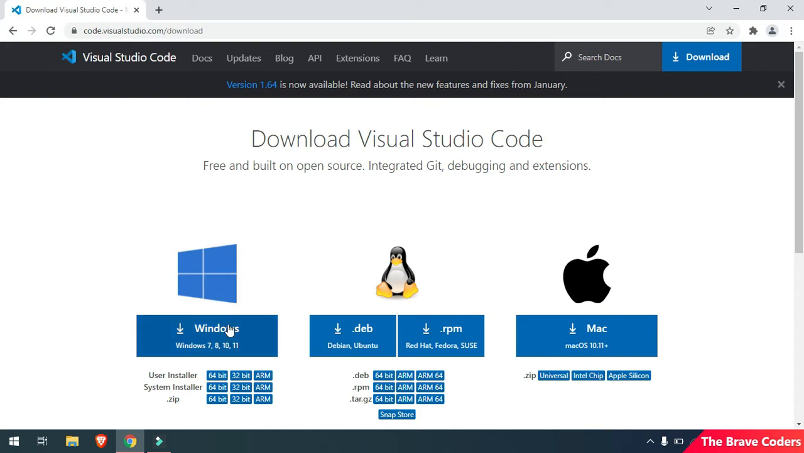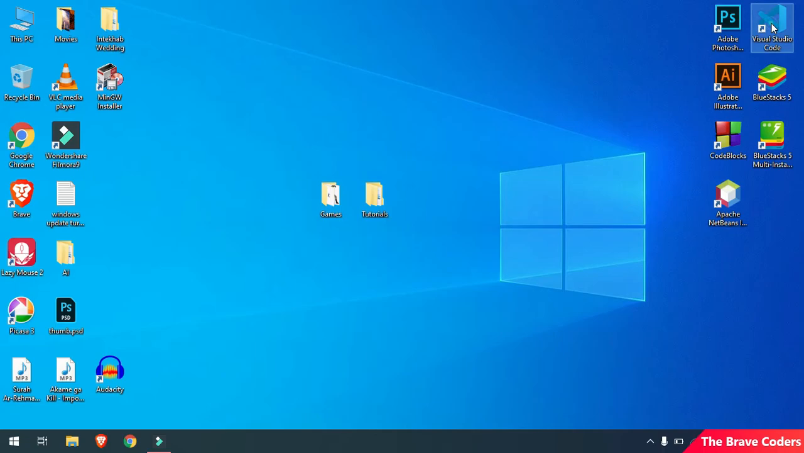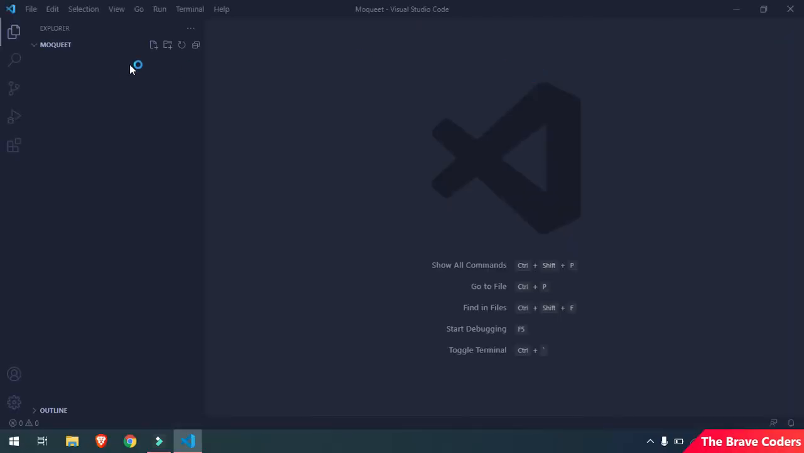If you are on Windows, then download this one. If Linux, then download here, and if Mac, download here. So this is it. I have already downloaded VS Code and installed it on my system, so I will just open it. So here is our VS Code, and first of all we need to add MinGW to our environment variable.